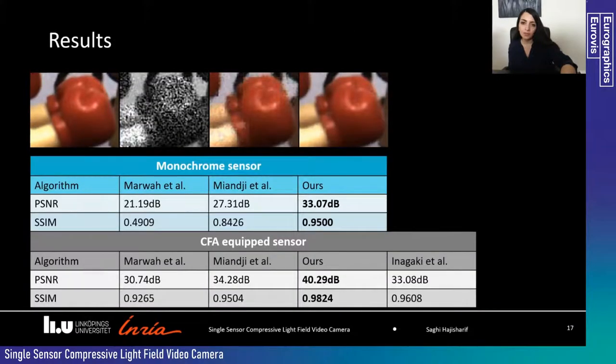We tested our proposed algorithm on 2 capturing designs. The first one is a monochrome sensor design. As you can see, our method performs much better in terms of PSNR and SSIM when compared to the other previous state-of-the-art methods. The other methods do not explore different dimensionality of the light field in their sensing model. This is also visible in the visual results as shown above the table.